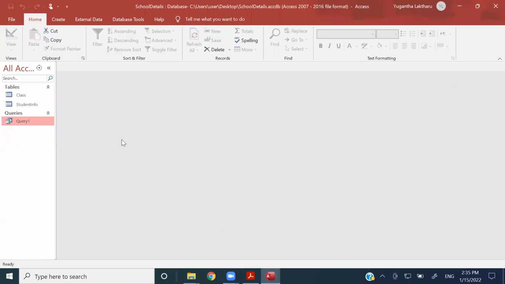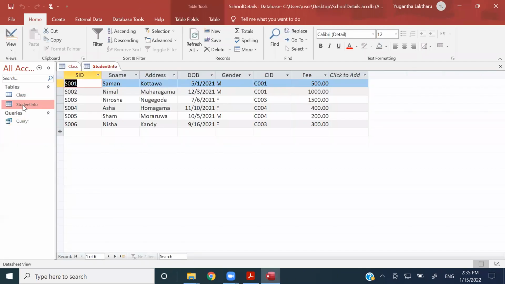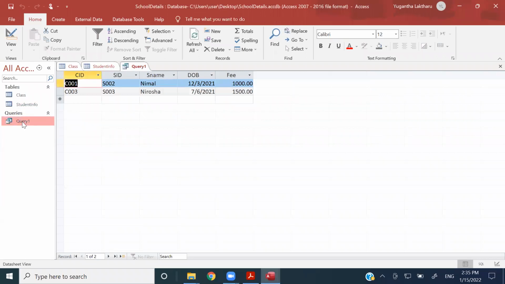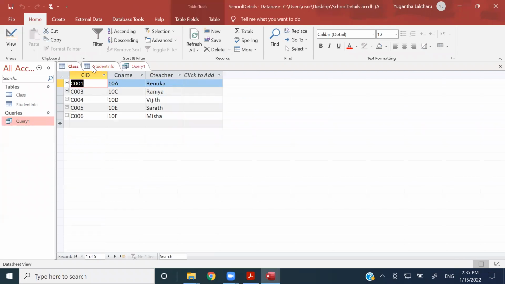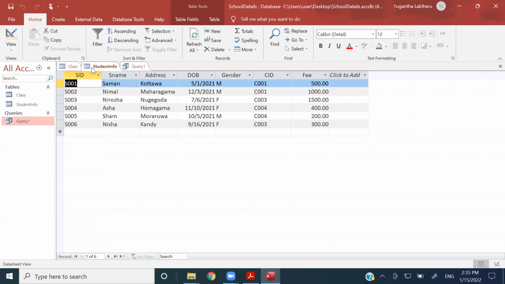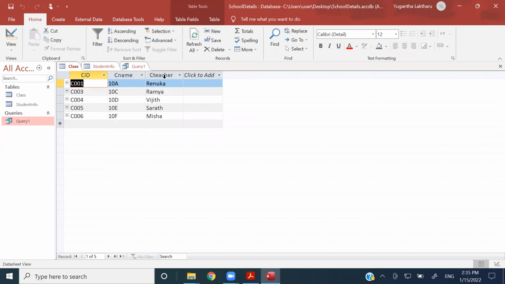The database that we were using, we named it school details, and we had two tables over there. We made one query which gives us CID, SID, SNAME, DOB, and fee, right? So how did we take these things to the output? That is from these two tables. The student info table has SID, SNAME, and these things, and the class table has CID, CNAME, and CTeacher.